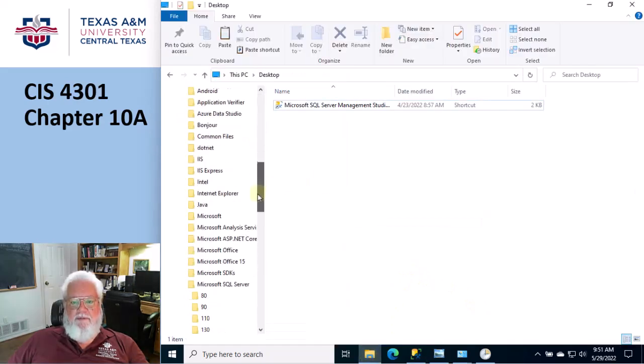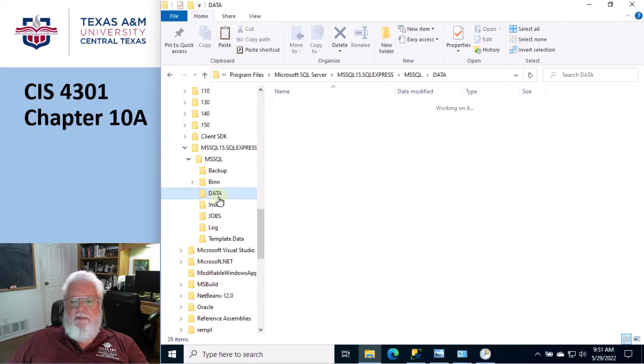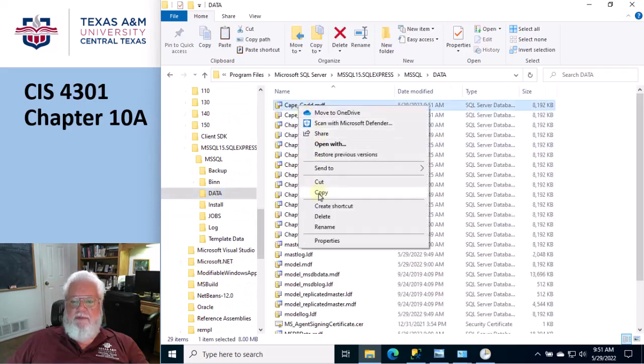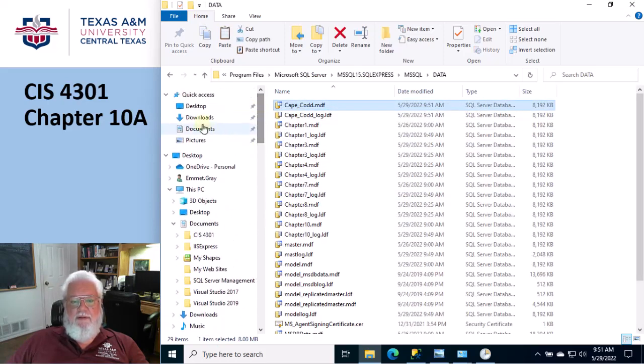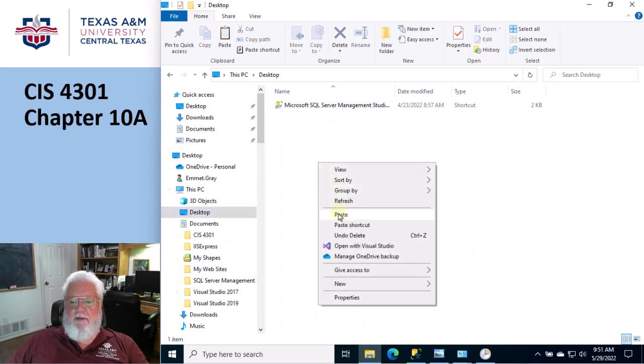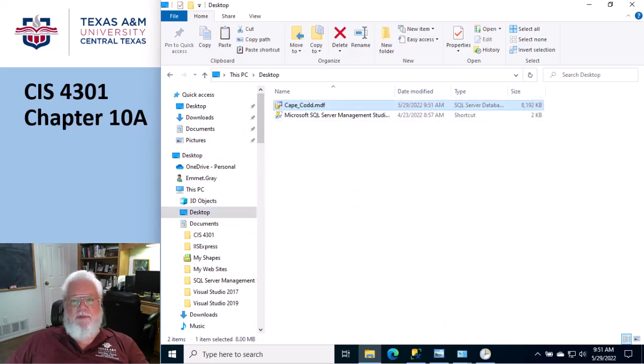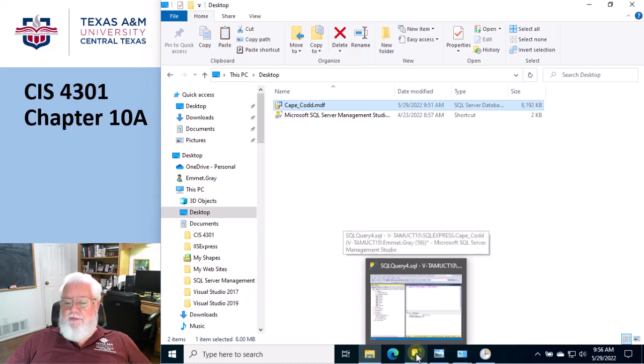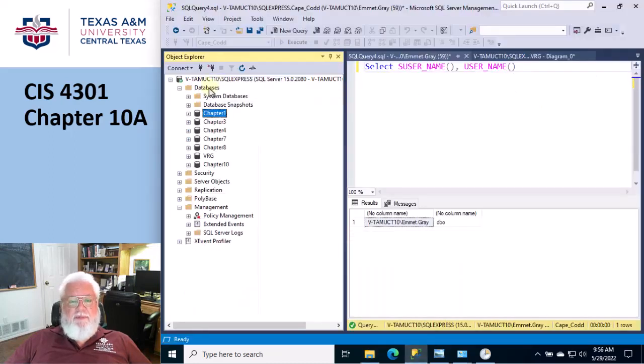Let me go down to this guy where the data is. I'm going to grab Cape Cod. I'm going to do copy. I'm going to go back to the desktop. I'm going to do paste. And ta-da! This time it worked. We just learned how to detach a database. Now let's see if we can figure out how to put it back.